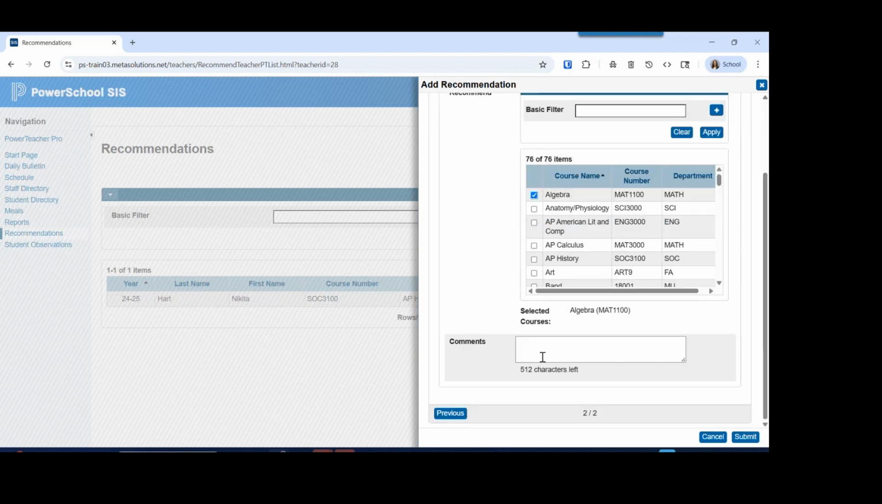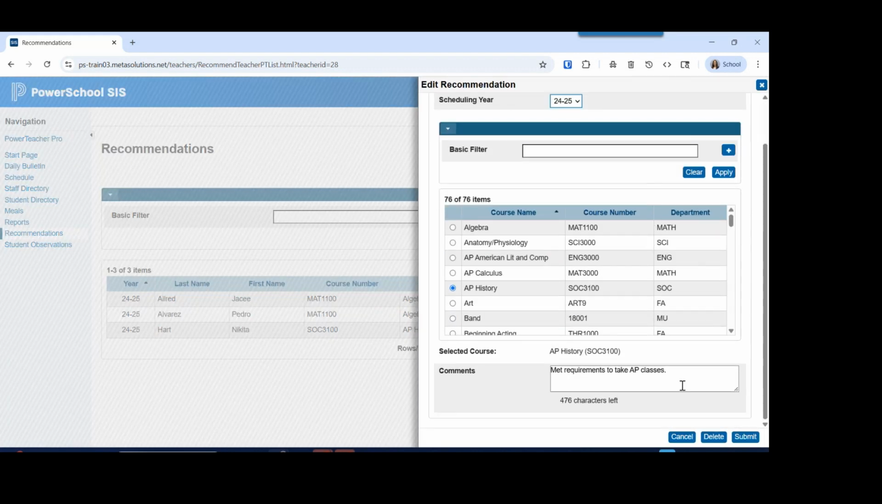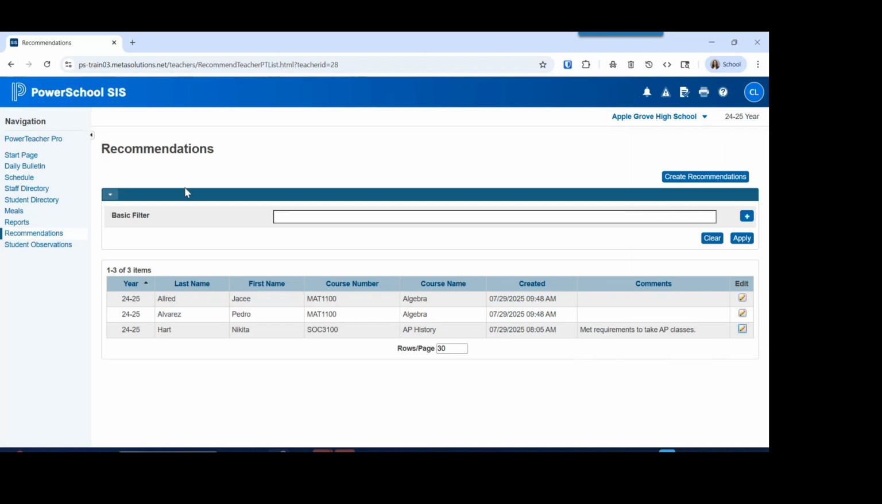If you scroll down, there's also a place that the teacher can put comments here. Again, any comments, they recommend them for this class based on XYZ. They can state that in the comments and click submit, and then they'll see those recommendations listed here. You can see all of the recommendations that the teacher has made. When they come to this page, they can always click on the edit pencil and edit that recommendation as needed, or delete it if they need to.